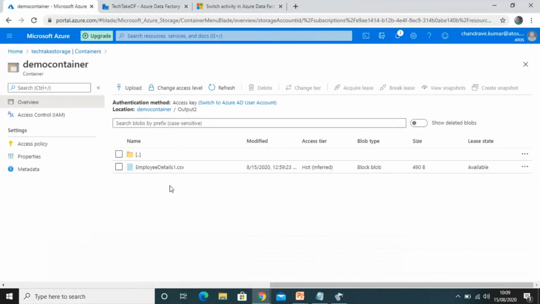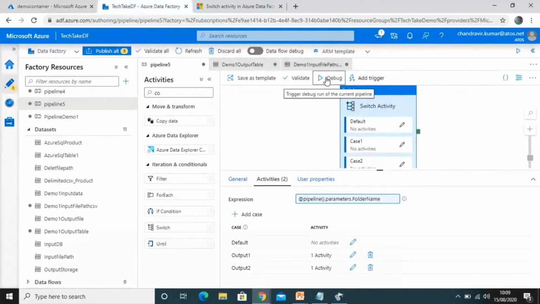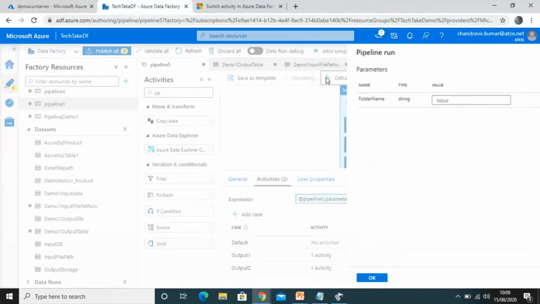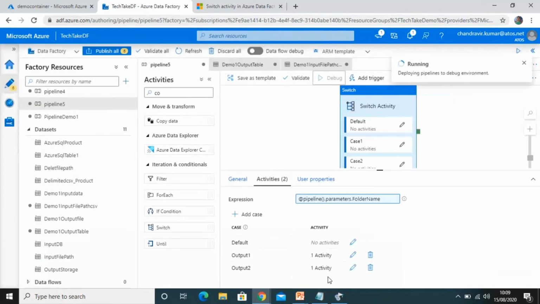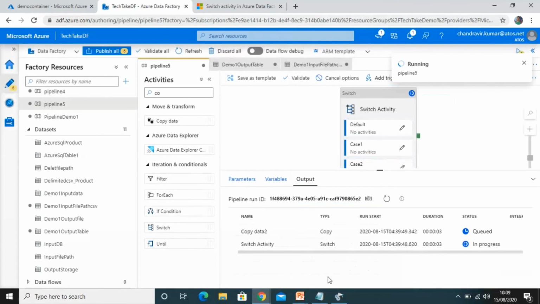Now let me show you the folder in the storage account. We have only one file here, output 2. Now hit the debug button to execute our pipeline. Now it's asking for the parameter value. Let me give some name here. This time I am going with output 2 because in the storage account the output 2 folder is open. Okay, it's running now. We have the output window.